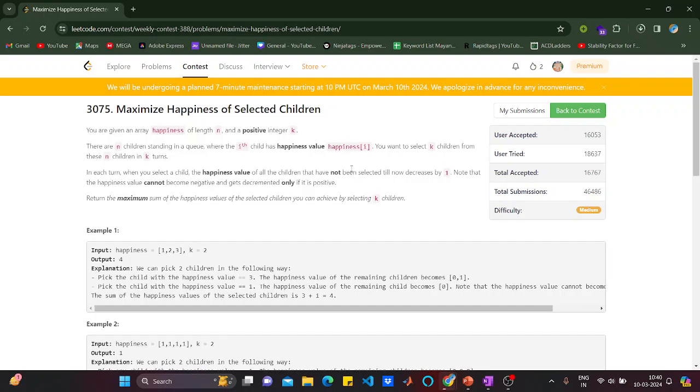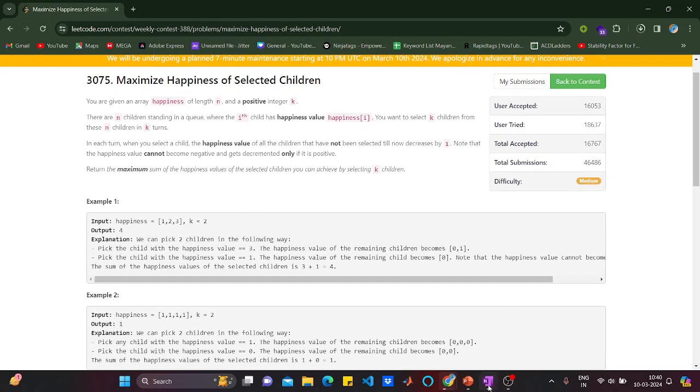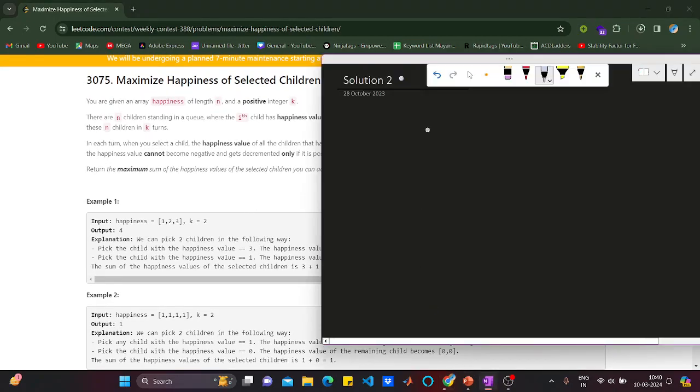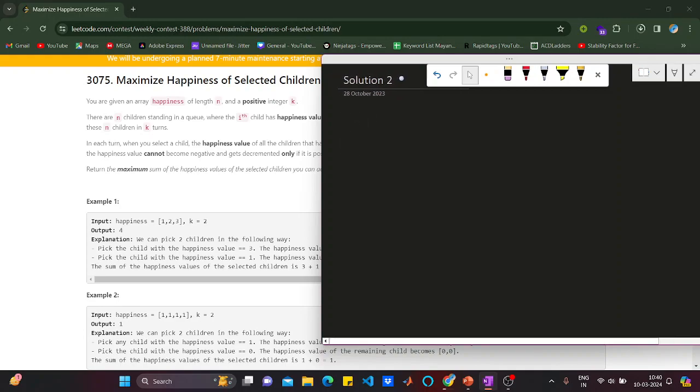So now we are going to see the second question that came up in weekly contest 338 of Leetcode. So let's start. The question is we have to maximize the happiness of selected children. Let me explain the question with the help of the example itself. Suppose the example is this one.